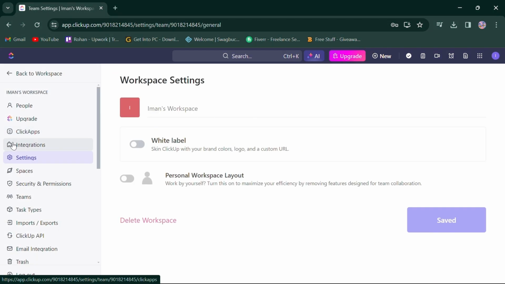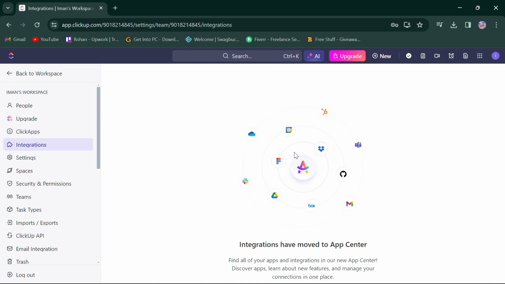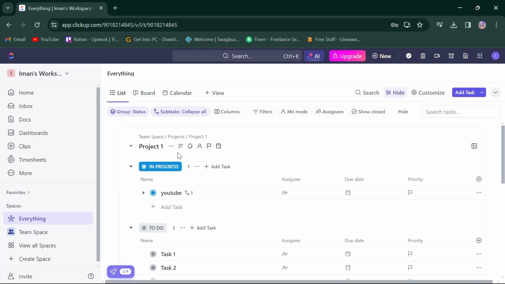ClickUp offers various integrations and applications to enhance your workflow. You can connect tools like Google Drive or Zoom directly within ClickUp. And that's it. You're ready to start managing your projects efficiently with ClickUp.